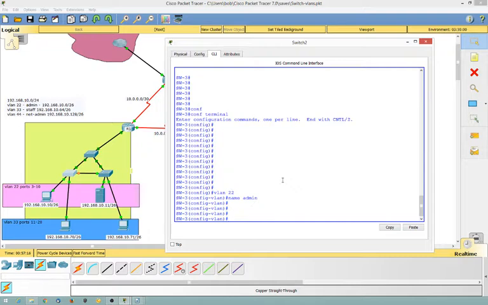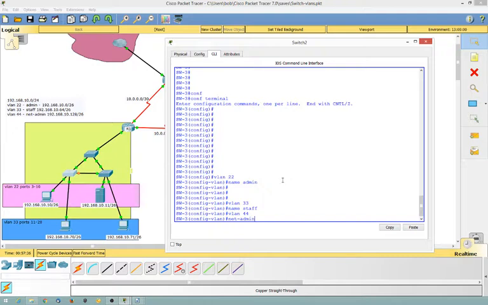Now at this point we can type exit, or we can just type VLAN 33 and go straight over the top. So the name for this one is going to be staff, and then VLAN 44 is going to be our network admin.